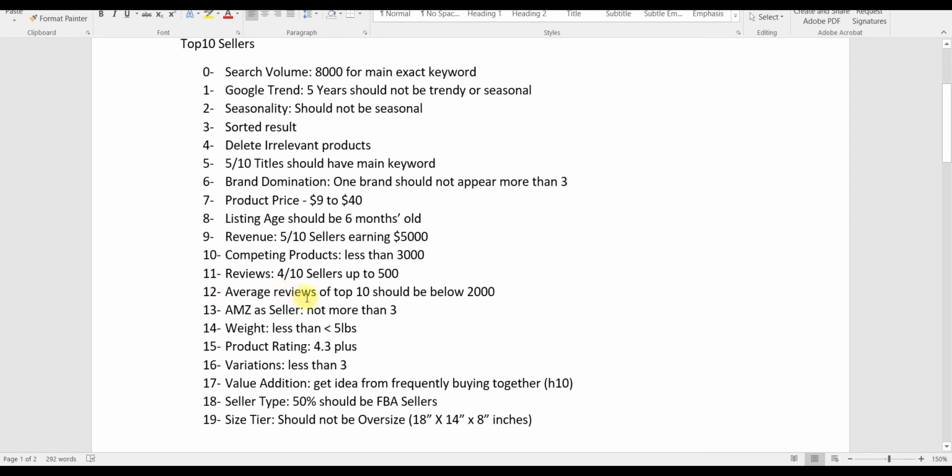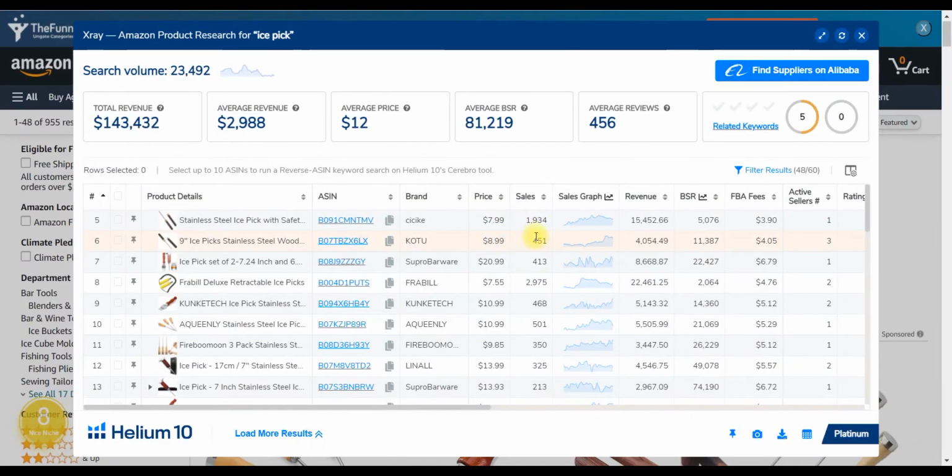Okay, average reviews of top 10 should be below 2000. Let's check it. Helium 10 is showing that for the first page, the sellers that are ranked are having 456 reviews, just 456 reviews. So it's below 2000. It's really a winning product.